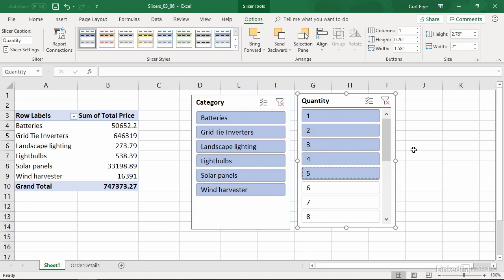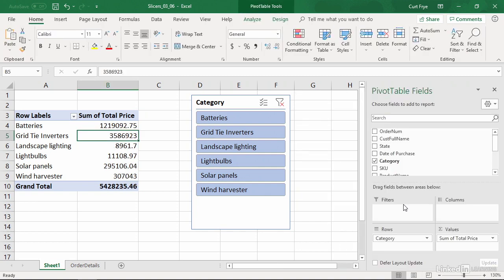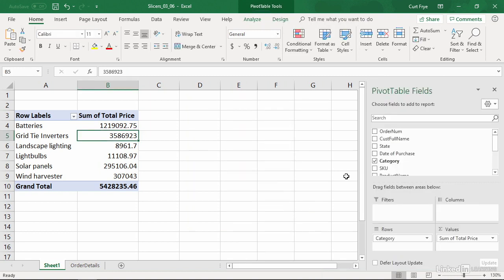If I want to delete a slicer, I can right-click its title bar, and then click Remove, and then the slicer's name. In this case, that's Quantity. Note that getting rid of the slicer also removes its filter, and I can do the same thing for Category. Right-click its title bar, click Remove Category, and we're done.